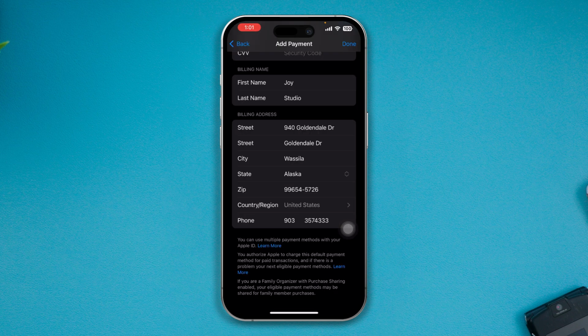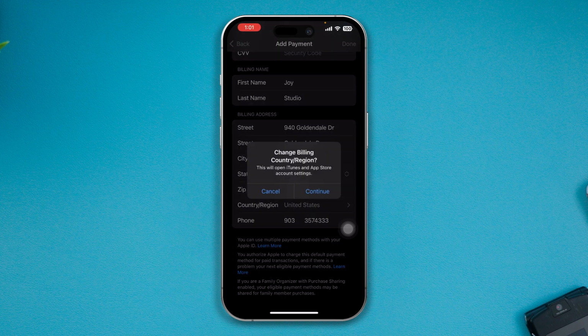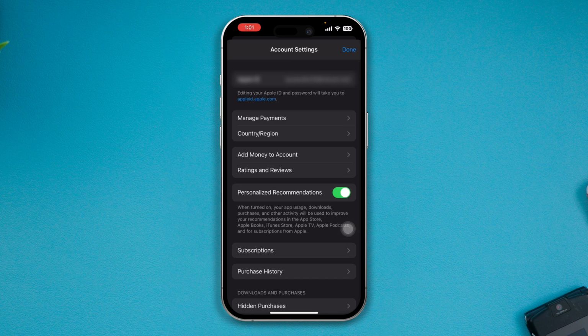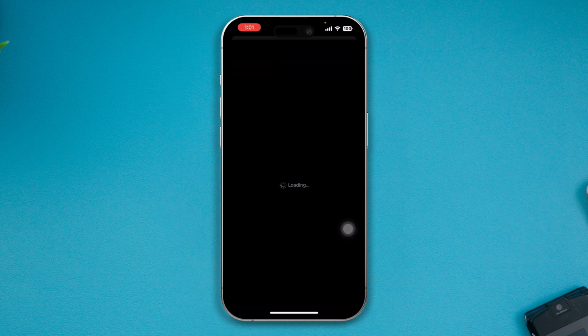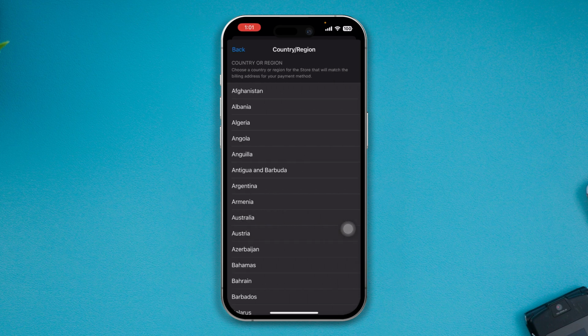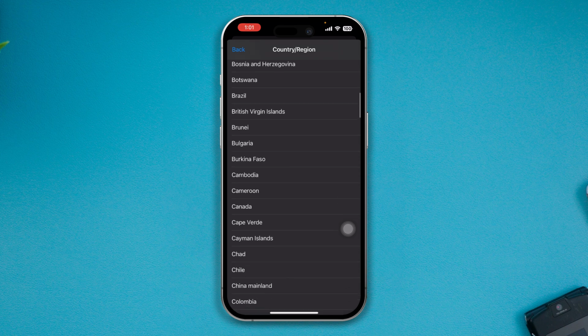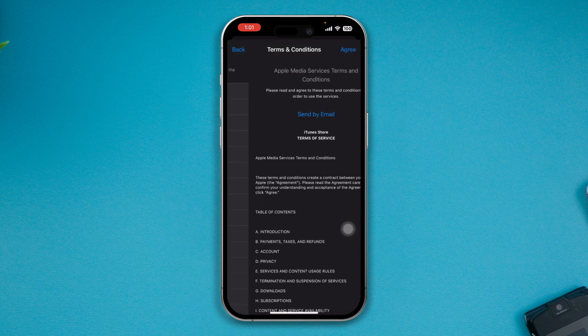Now, once you come over here, all you got to do after filling up all the information is select the region and select continue here. Now, this is going to bring up another page. So you have to select country and region there. And now it's going to load up. And all you got to do here is tap Change Country and Region. And here, you just got to select that country from there.